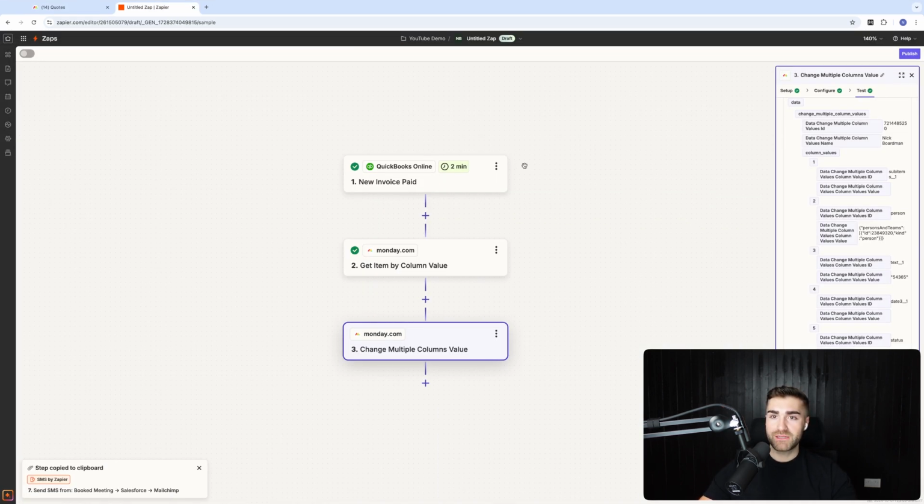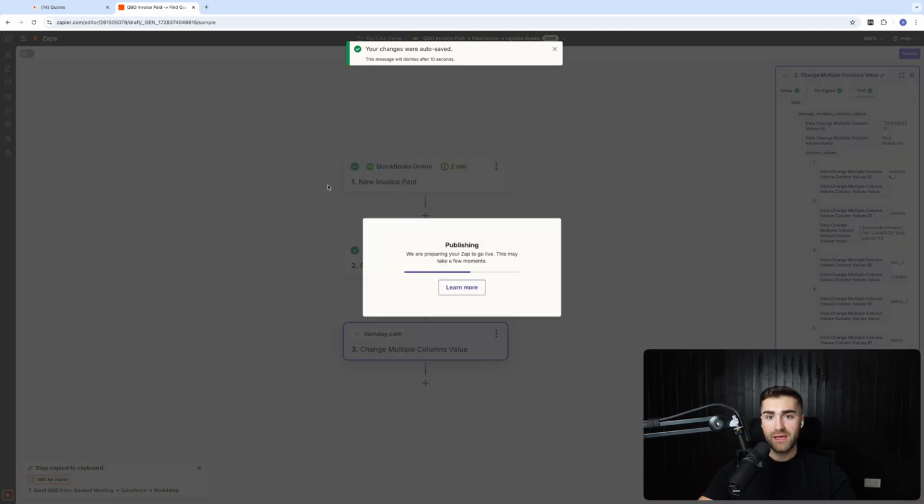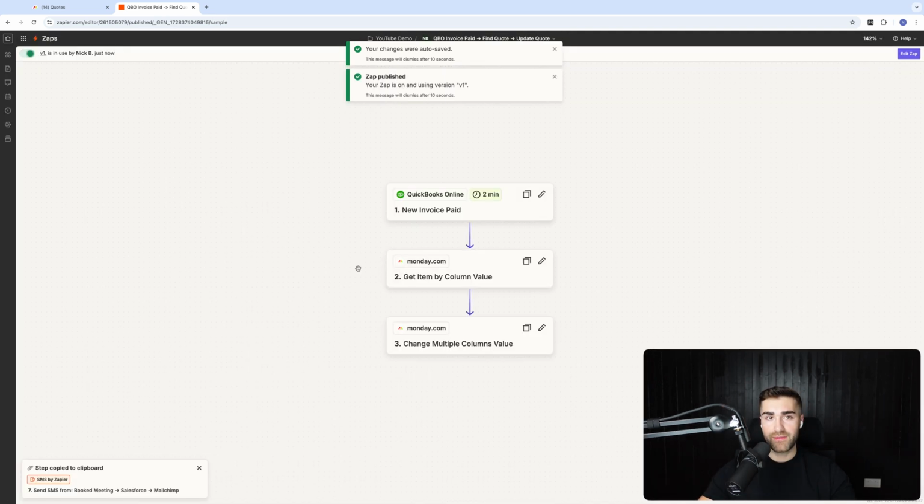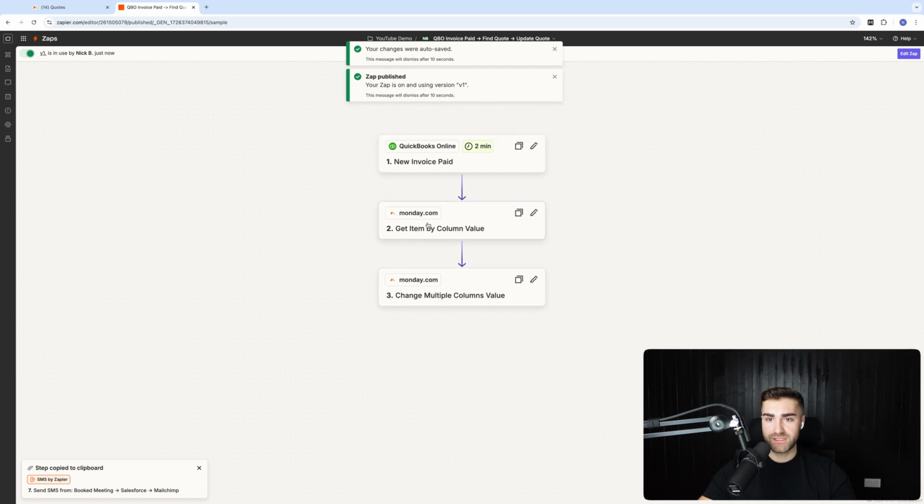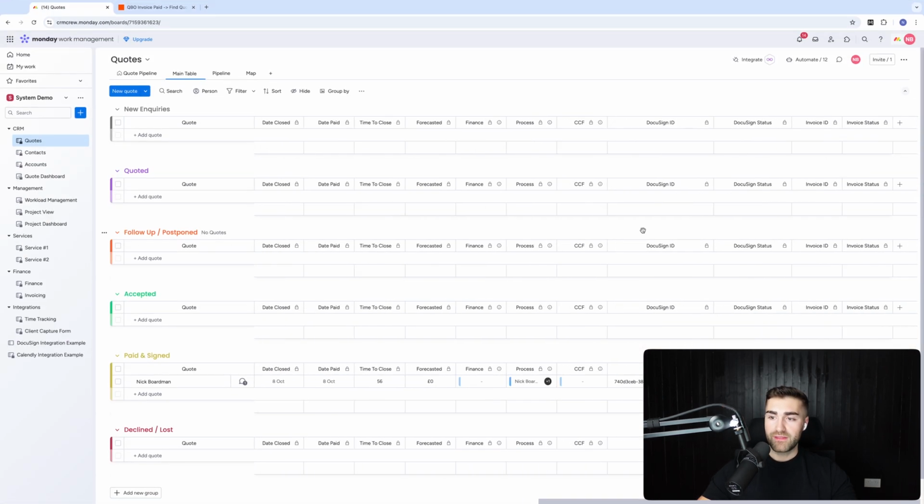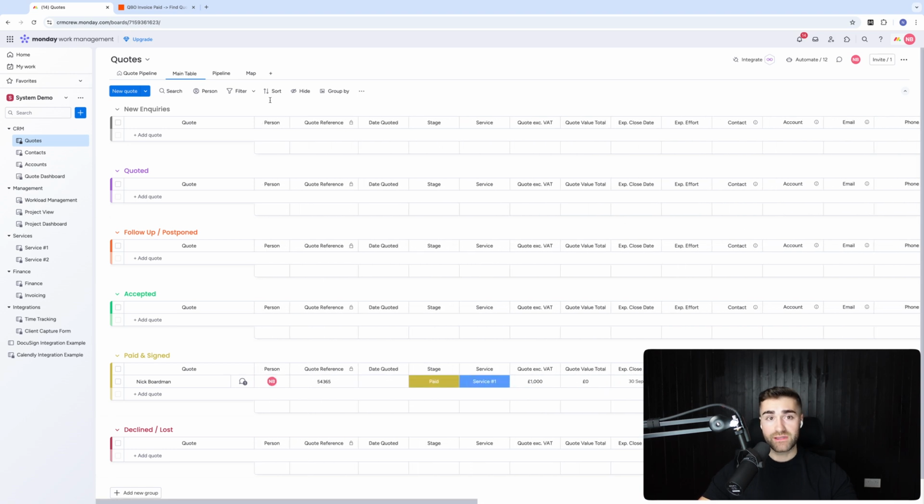Now, before we hit publish and make this live, we just need to change the Zap name. So: QBO invoice paid, and then find quote, and then update quote, and that's literally the process there. And then we just need to hit the publish button, and we're good to go. So now every time a new invoice is paid, and if the invoice ID exists inside of monday.com, it's going to get the item or the quote, then it's going to change multiple column values to say that this invoice has now been paid, and it can go on to the next step of the process.